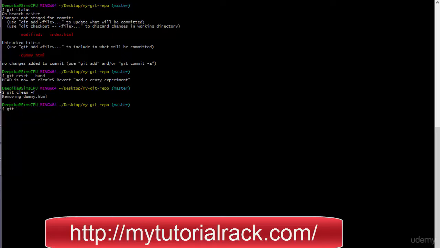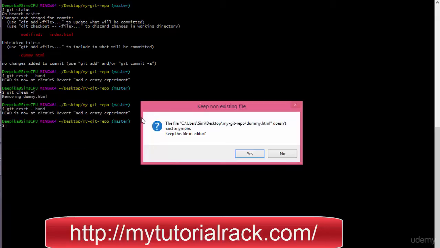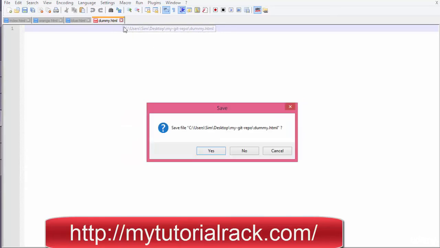Then you have git reset with --hard. Basically it will reset all the files which have been modified to the previous commit. Let's say only index.html was the file that had been modified. By using git reset --hard, it will revert back to the last commit. And since there is no other modified file, it is just going to leave everything as it is, so nothing has changed in any other place. The particular file, dummy.html, has been removed.